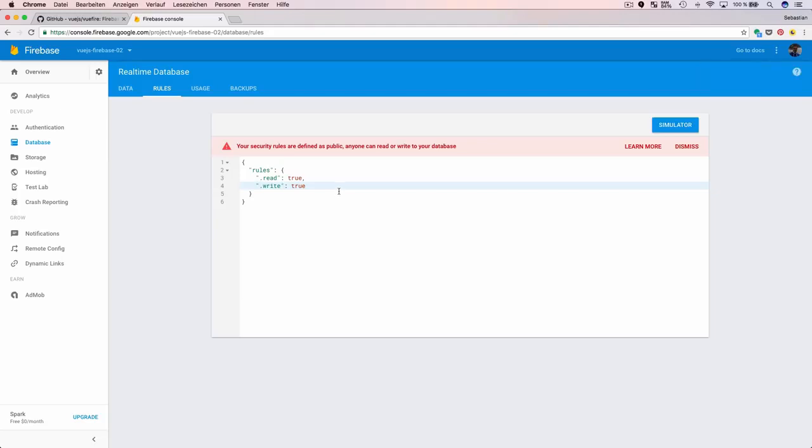And now it's printing out a warning message. Your security rules are defined as public. Anyone can read or write to your database. And that's okay for the moment. Of course, if you want to use Firebase in a production environment, that is not something you should do. But for the moment, for our test application, it's sufficient that we do not need to deal with Firebase authentication later on. So I will leave the rules as you can see here and continue with the implementation in the next part.